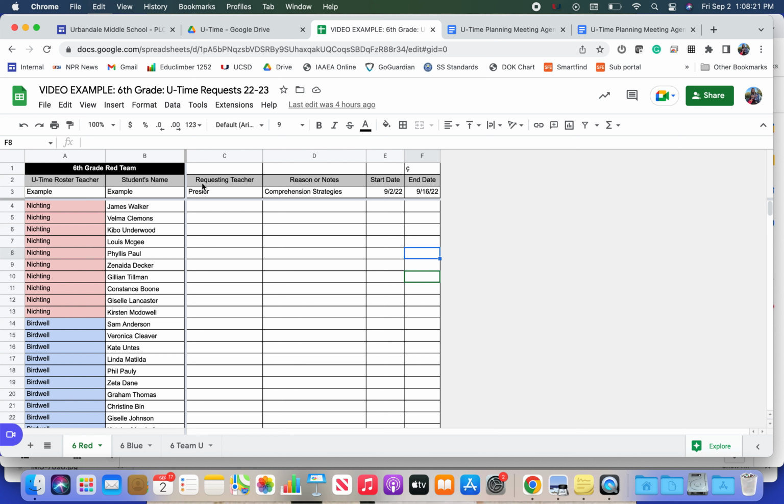Row 2 will show you the U-Time roster teacher, the student's name, and then once we get into columns C, D, E, and F, you'll be able to see the requesting teacher, the reason or notes, as well as a start date and an end date. So if you're on 6th grade red team and you are wanting to draft somebody off of Miss Nick Teen's roster, you will see all of her students preloaded in there. What you would do is fill out these columns, C, D, E, and F, if you're wanting to request a student from that U-Time roster.